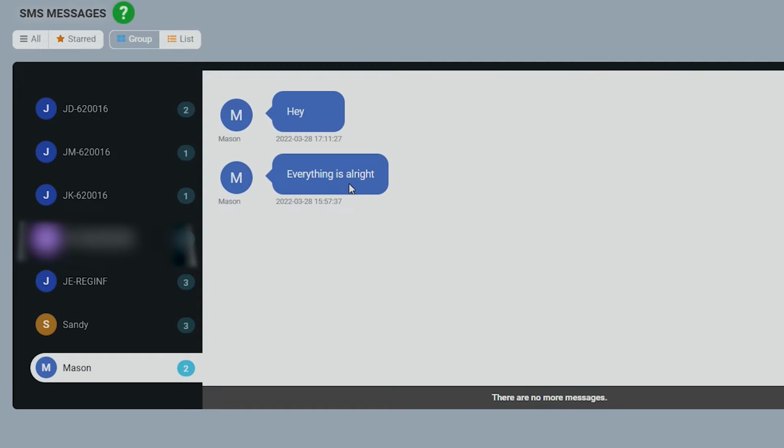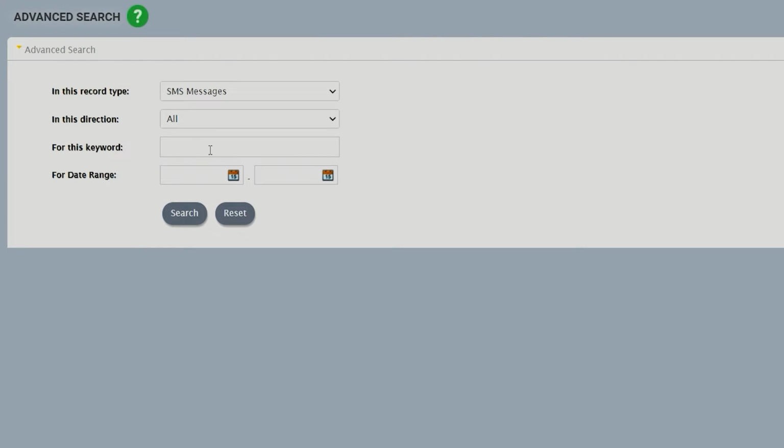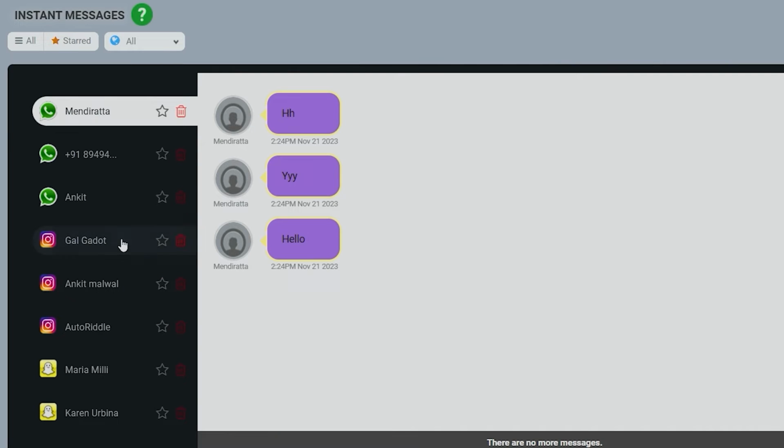Right after clicking on the SMS feature, the contacts and the numbers with whom the conversation has been done appear on the left-hand side. Just click on the particular contact and the complete conversation can be seen. Use the search option on the top right side in case you are looking for a chat with some particular contact. The IM feature basically refers to the tracking of social media accounts.